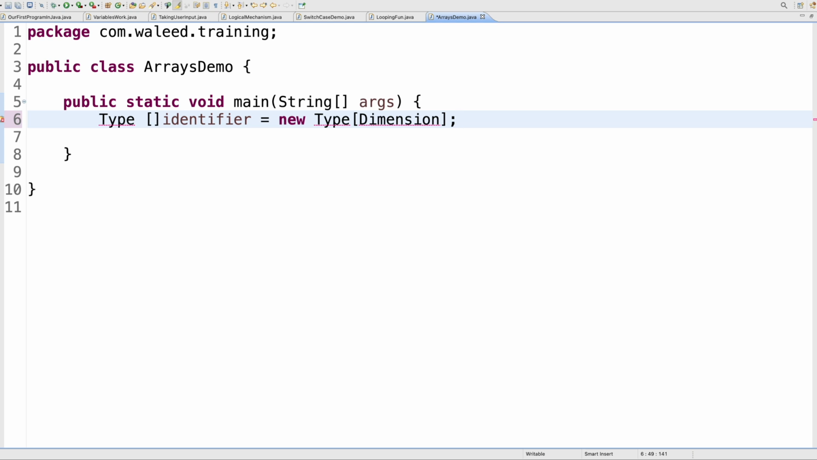And then the new keyword, because arrays in Java are objects. More about objects in a later session. So then the type and then the dimension, that is for how much size we want to put in for this array. How many elements at max you want to store in this array. And again, this type can be a primitive data type, or it can be a class type or an interface type as well later on. So using this syntax, I can create my array.